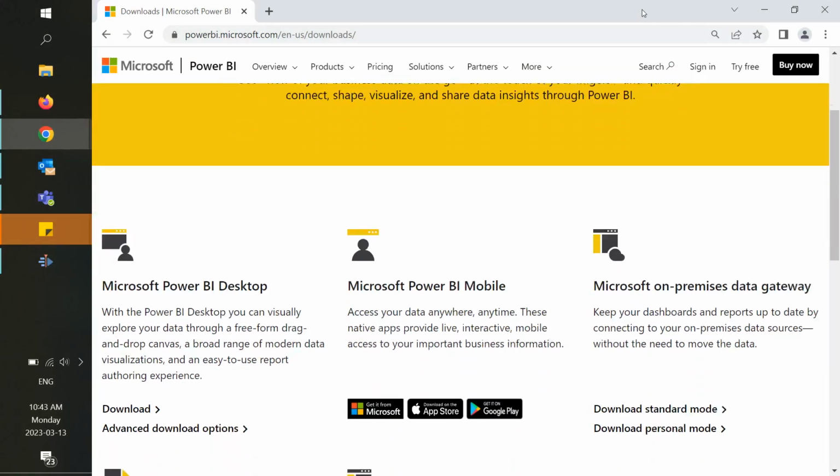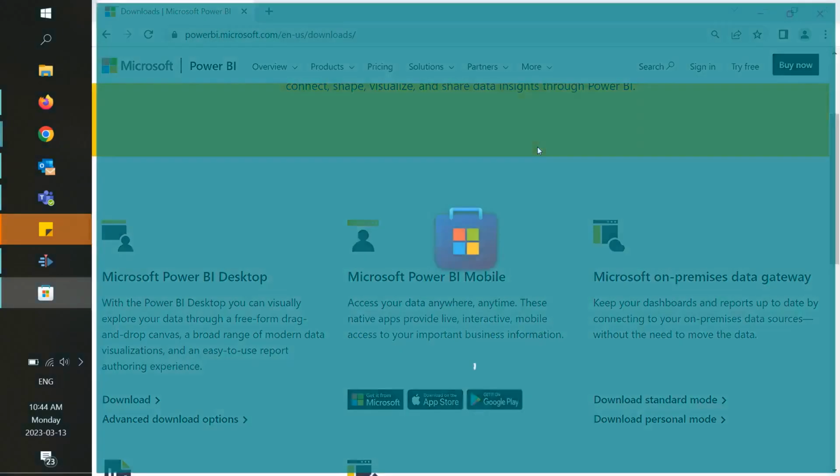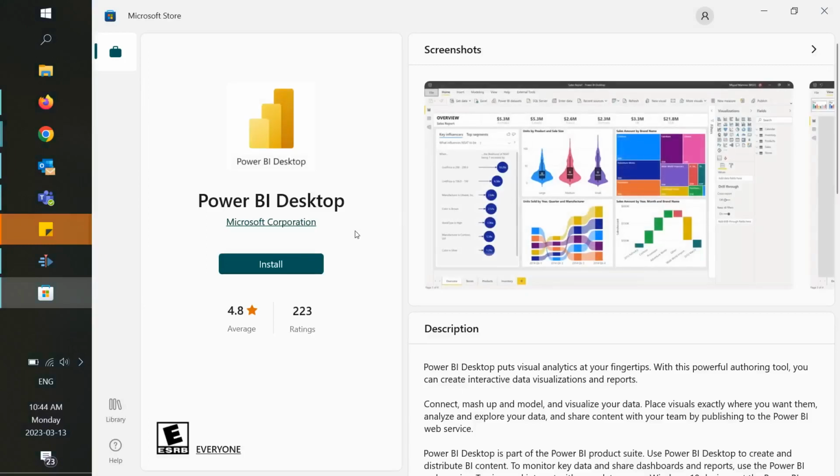We're going to scroll down and click on the downloads icon. And then we're going to open the Microsoft Store. And then we're going to click on Install.